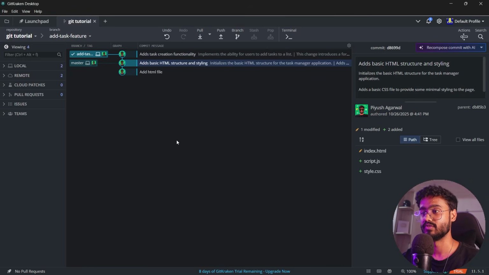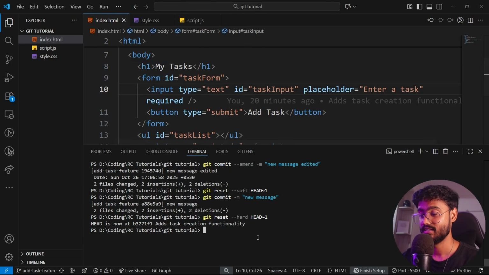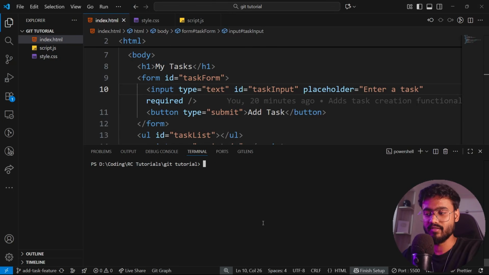And see, it has removed everything from right here as well, right? So this is super cool. Now, what we want to do is merge our feature branch inside of our master branch. And there are multiple ways to do it. Let me first show you how you can do it using commands.